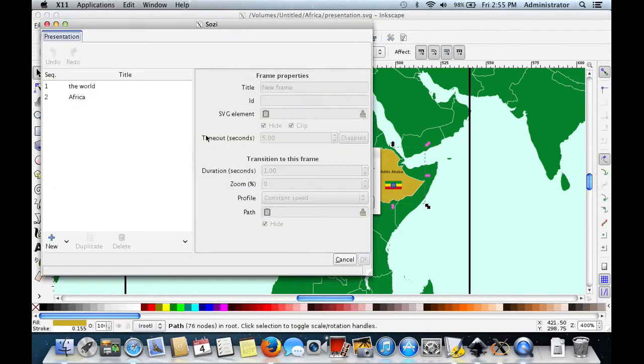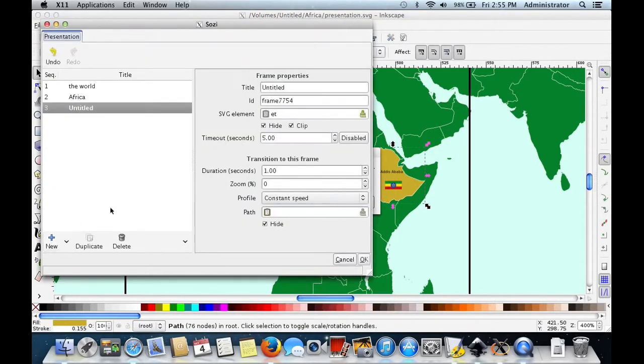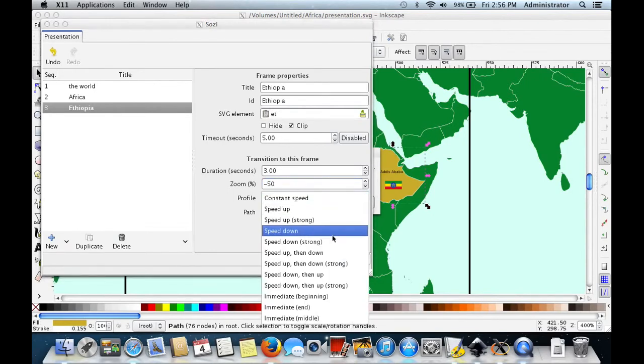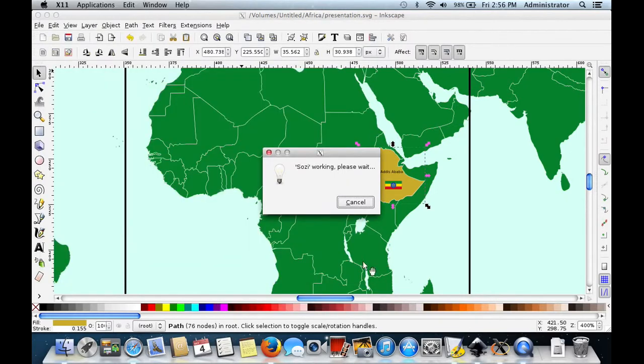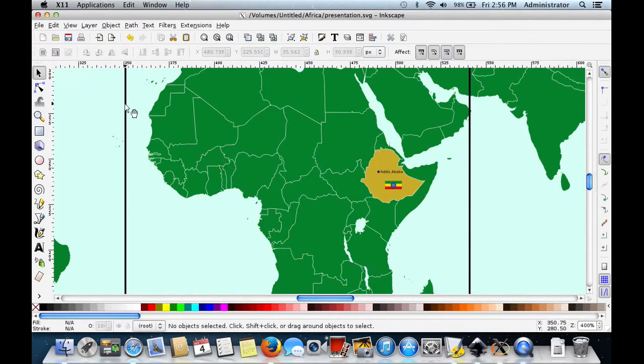So I go to Sozi and add a new one, and I'll call this Ethiopia. And notice the SVG element, this element was already named ET. I don't want to hide this. If I hide it, that thing disappears. So I'm going to unclip hide. And transition to this, let's again make it 3 seconds so you get to see it. And in this case, I'll zoom out, and so we can see what that looks like. And instead of constant speed, let's just say speed up, then down. And we'll click OK. So now I've got my 3 frames, 2 rectangles, and then 1 object.